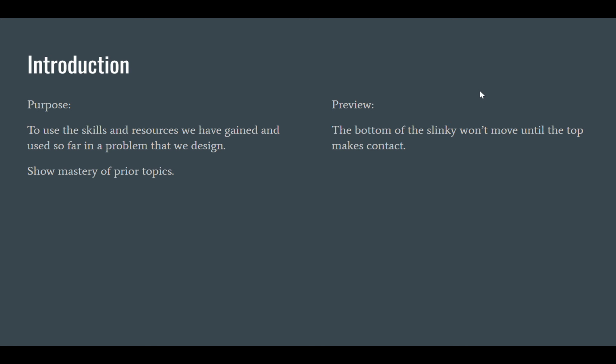The purpose is to use the skills and resources that we have gained and used so far in a problem that we design, and we're supposed to show mastery of those prior topics. The bottom of the slinky in this example won't move until the top makes contact, and we'll discuss why in a moment.